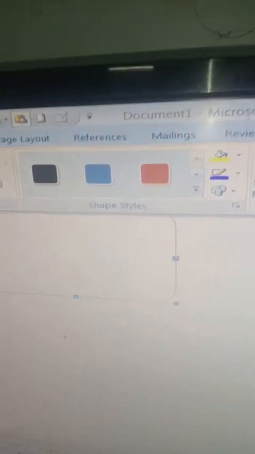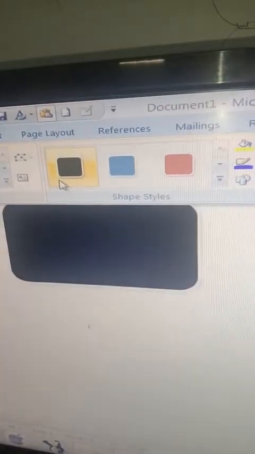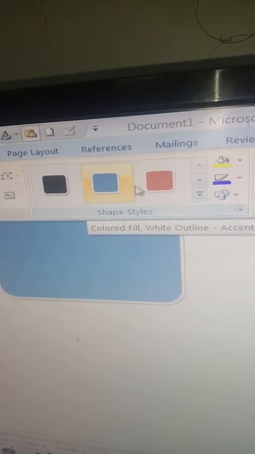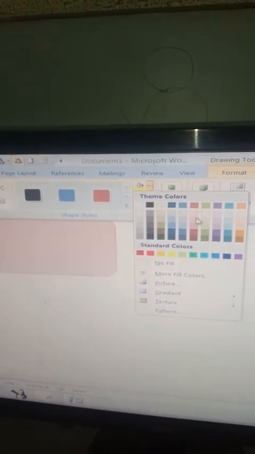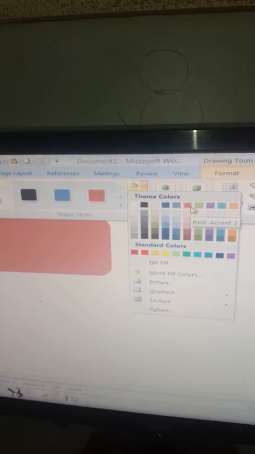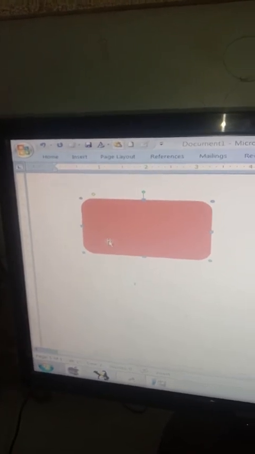Here we have the option of shape styles. As soon as you bring the cursor to any of the shape styles, look over here, it gets converted to that particular style. You can also fill the color inside the box over here. Suppose I want to fill the color red over here. As soon as I click on the red, look over here, the inside of the rounded rectangle is filled with red color.